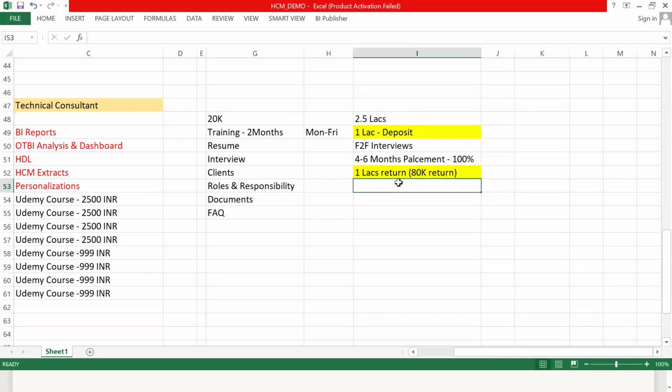Once you get placement, for example, yes, you got placed, a minimum 12 lakhs to 16 lakhs package will be there. You got placed, you have to pay another 1.5 lakhs. Already we committed for 2.5 lakhs, right? You already paid 1 lakh, the remaining 1.5 you have to pay.